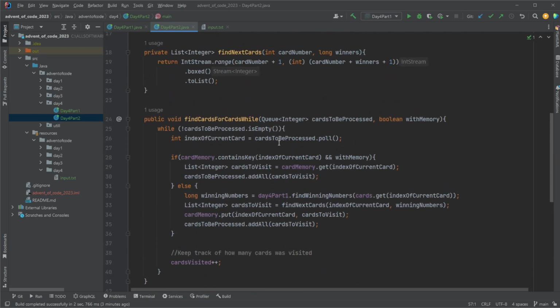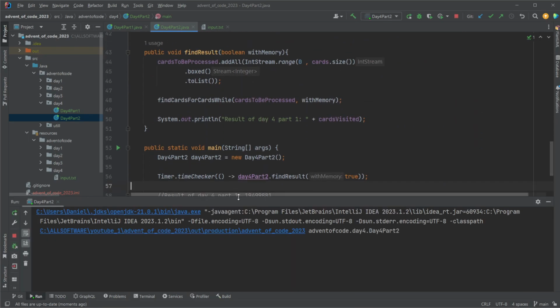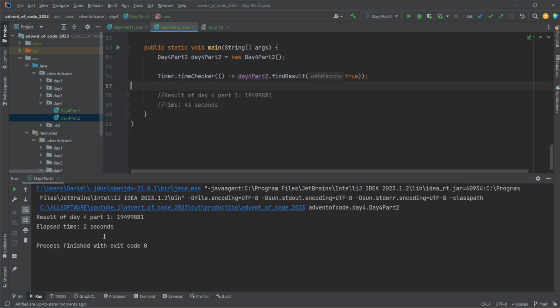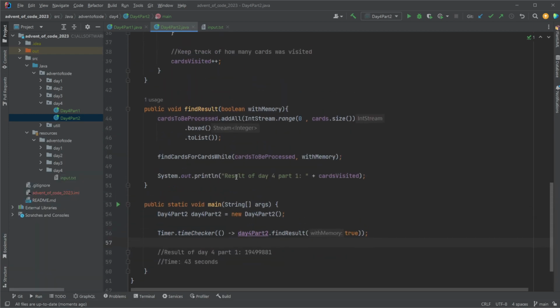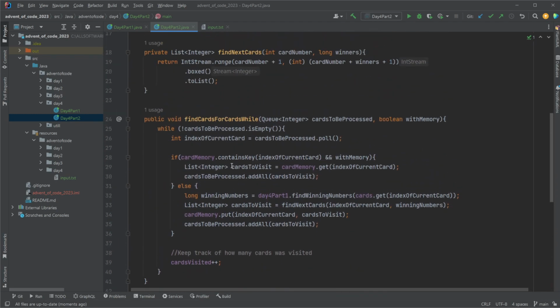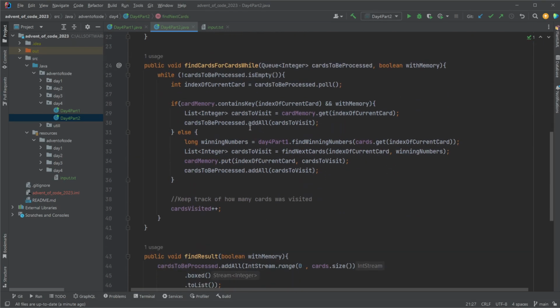But after this kind of optimization, we can see that it now takes about 2 seconds. And I think that's very much the interesting takeaway from part 2. It's still relatively simple. We are just going through the cards, slowly adding cards to be visited to the list, and then just processing a lot of data. Yeah, I think that's all I think is interesting from part 2.